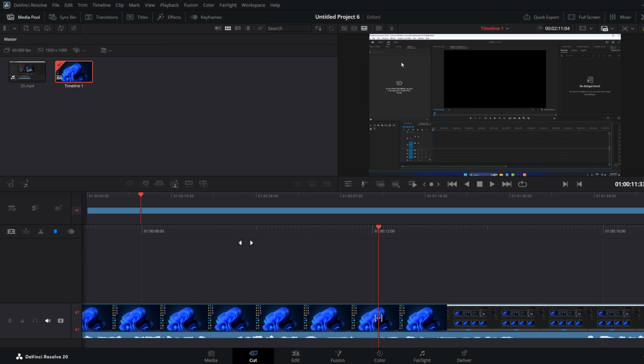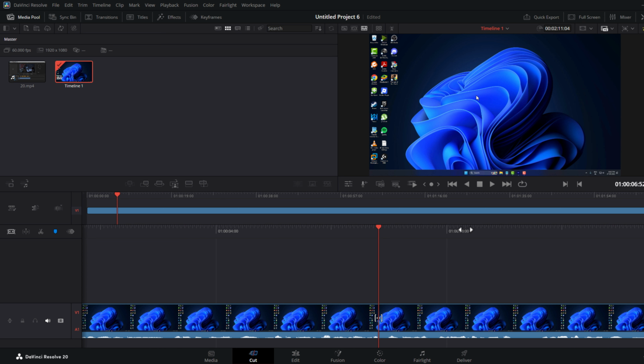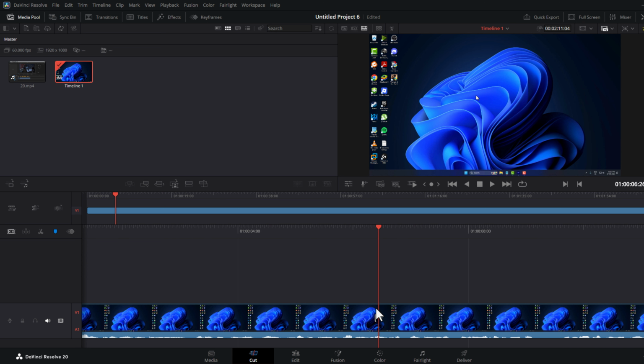And now we are in the cut option. You just need to cut the video where you want to add the transition. I'm gonna cut this for example. To do this, select the scissor option over here and the video has been cut right here.